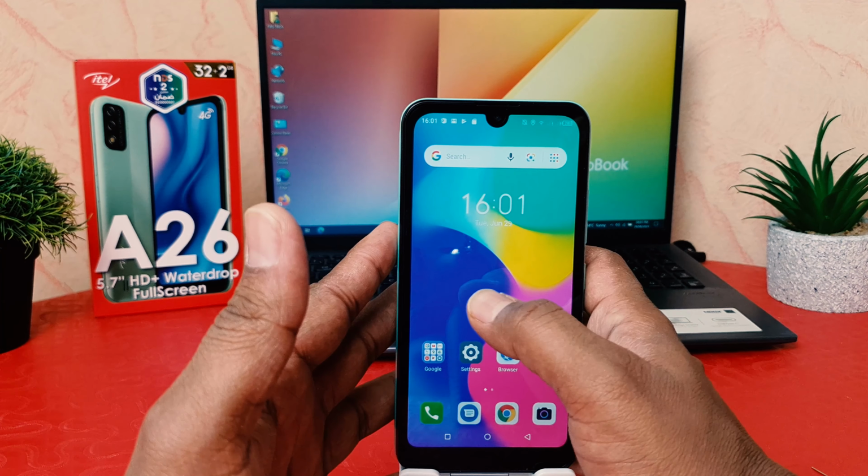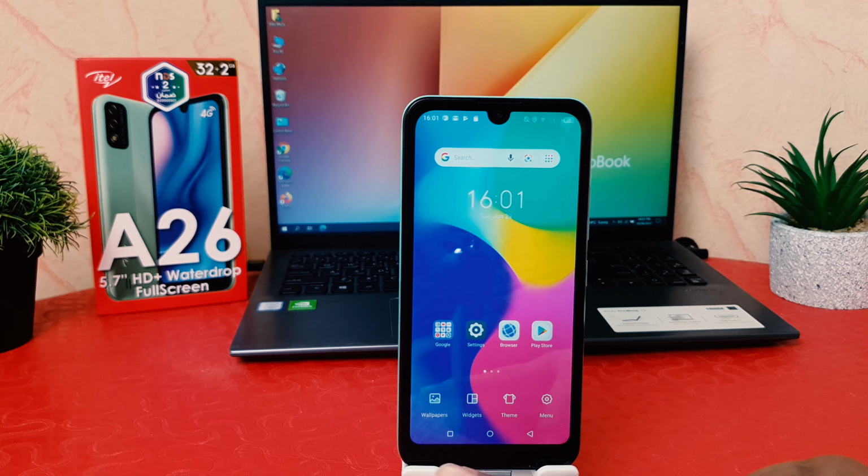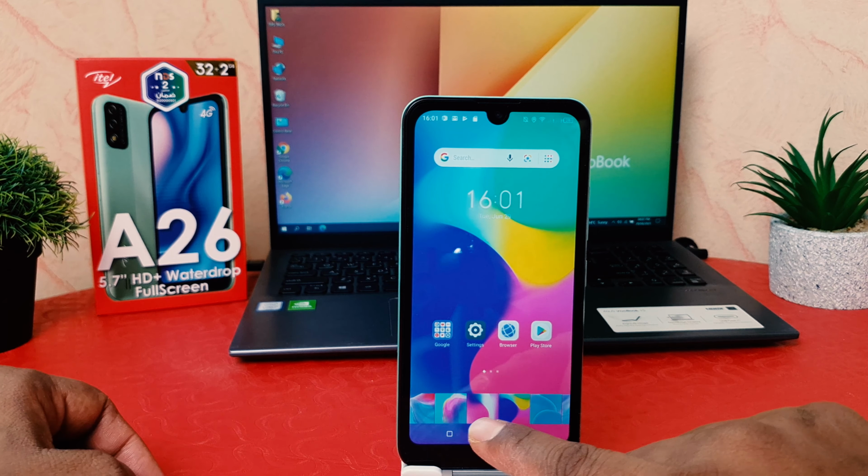Also, there is another way to change a wallpaper. You need to long press in your home screen and then we're going to see a screen appear just like this. If you click here wallpaper, we're going to see here the preloaded wallpaper by Itel.